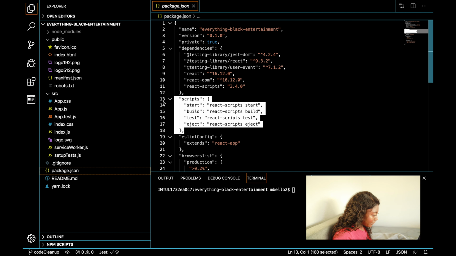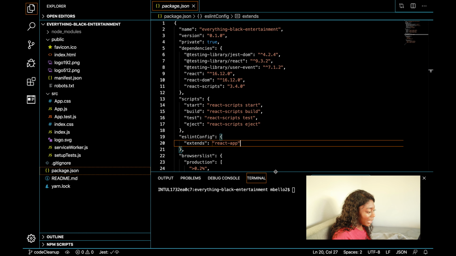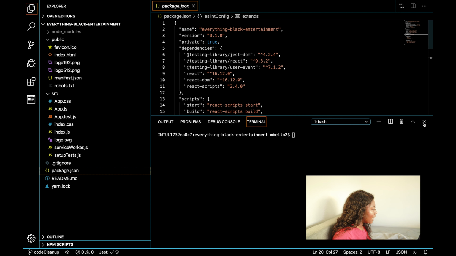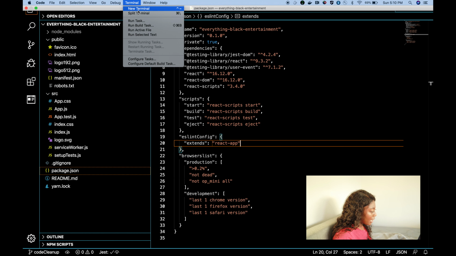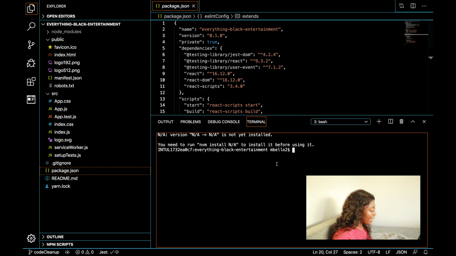I have my terminal open. However, if your terminal isn't open, you just have to go to the top, go to Terminal, and then New Terminal. What I'm going to do now is run a command.